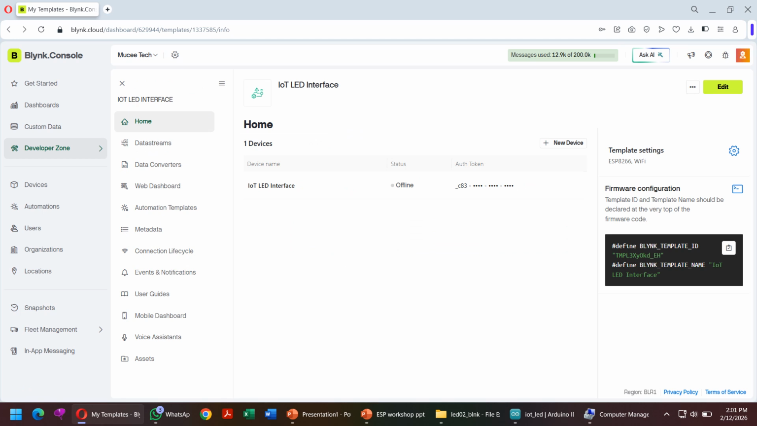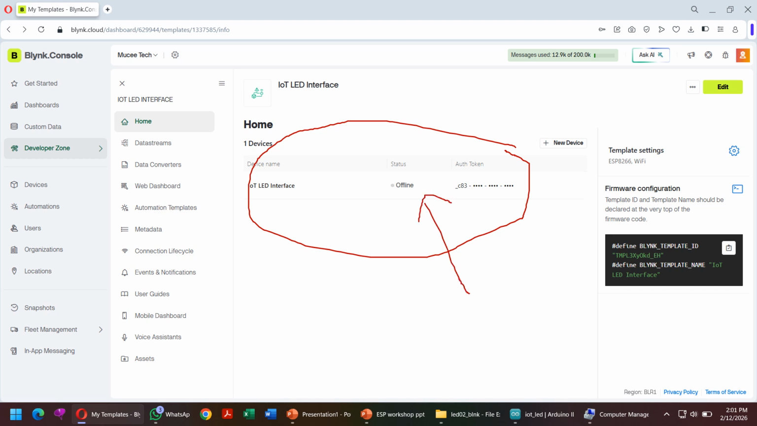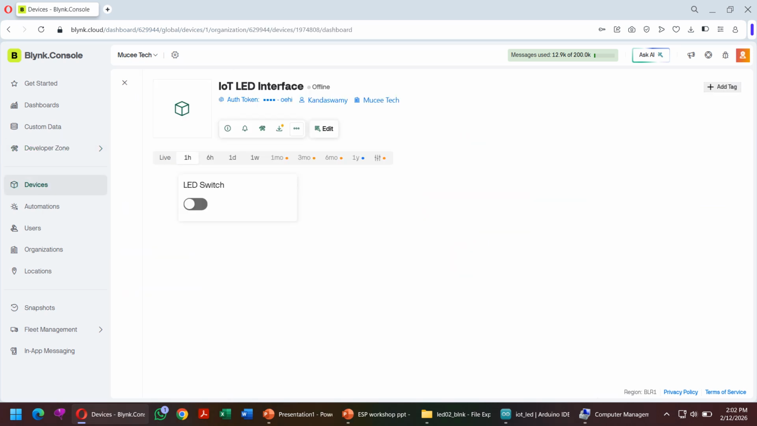So now you can see, after creating this device, one device is connected. You can see this one is offline. This will be enabled only after you download the program into the ESP8266. So this also looks offline. You can see this one, this is also offline.